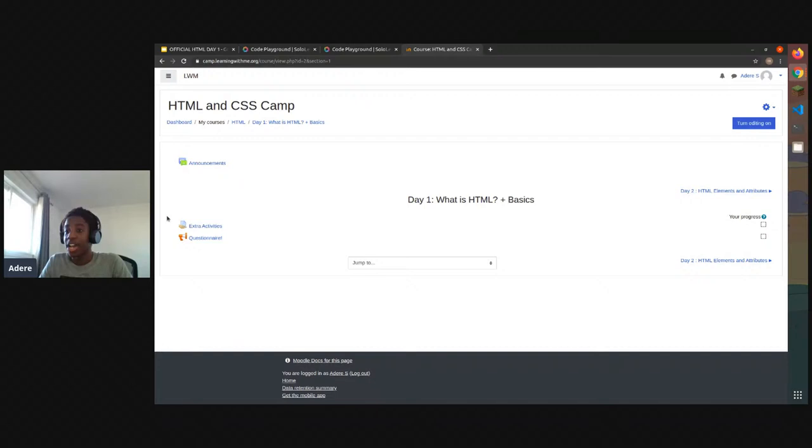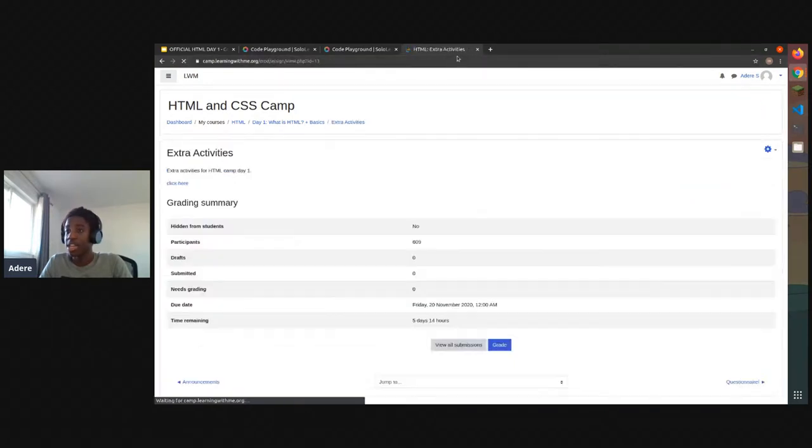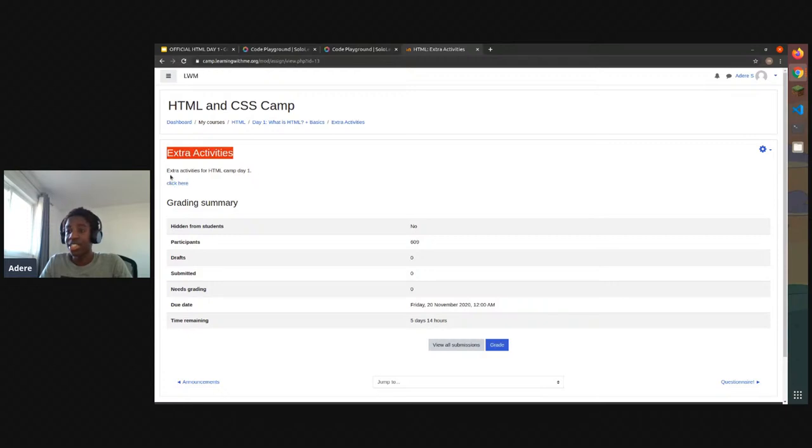And then under here now, you'll see extra activities and you'll see questionnaire. Does that make sense? So you want to press on extra activities now. It'll take you to the extra activities page. And then it says the title, of course, extra activities for HTML camp day one. And then you want to click on this link over here and it'll take you to the document and you can just read the extra activity.